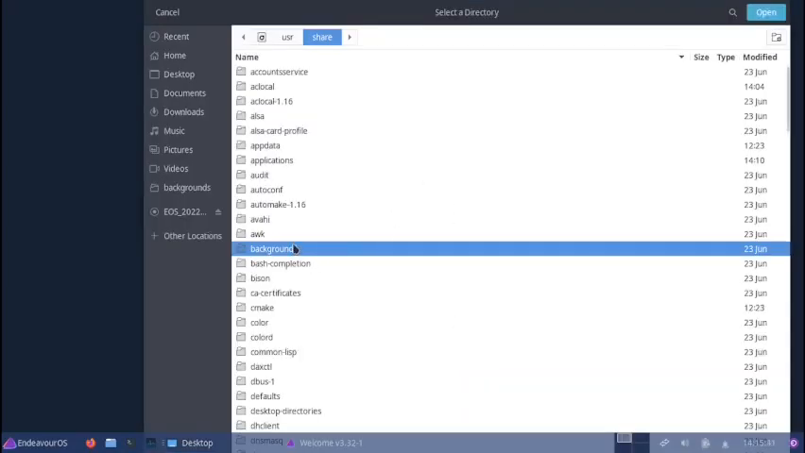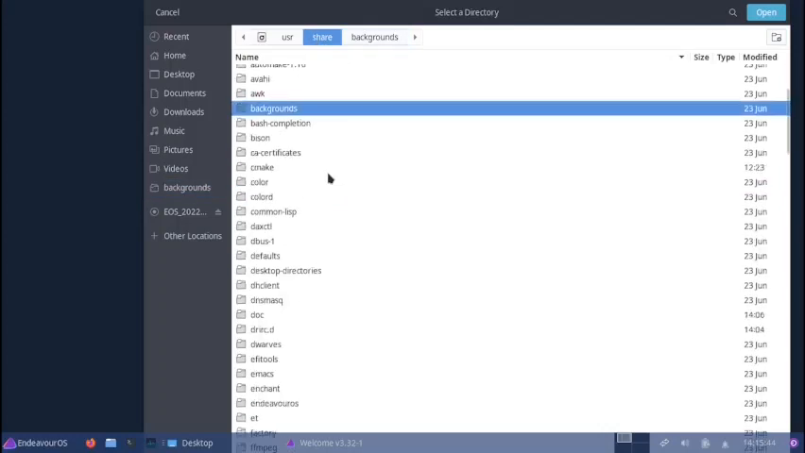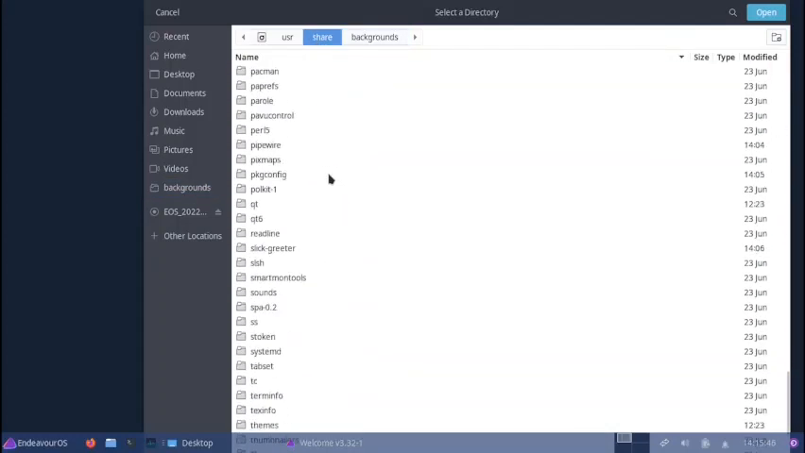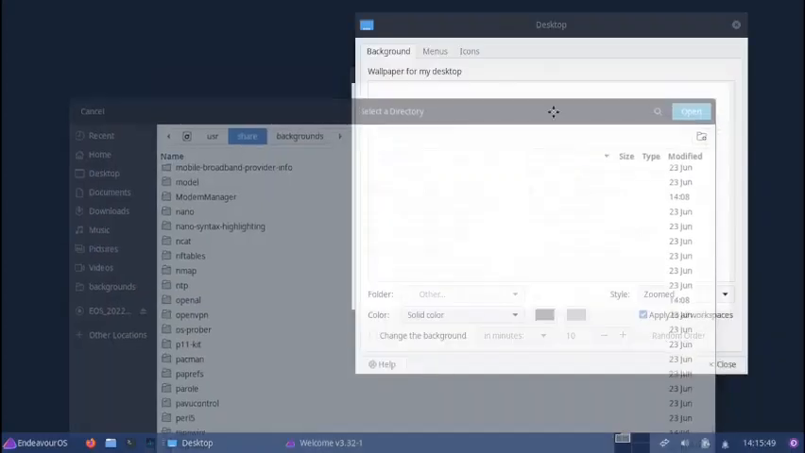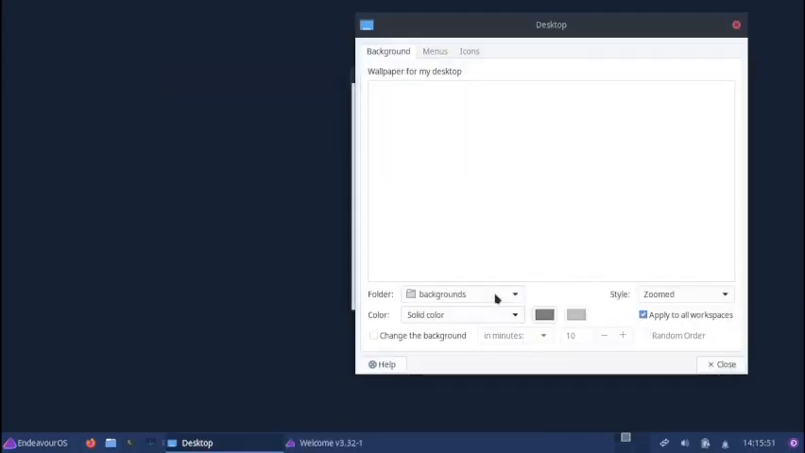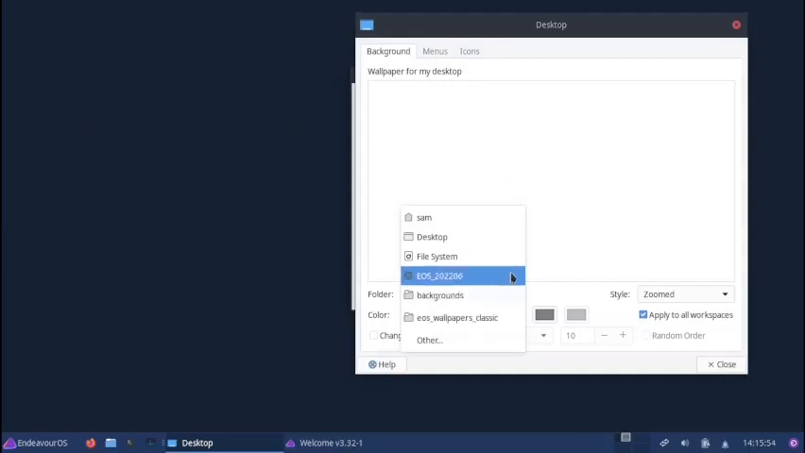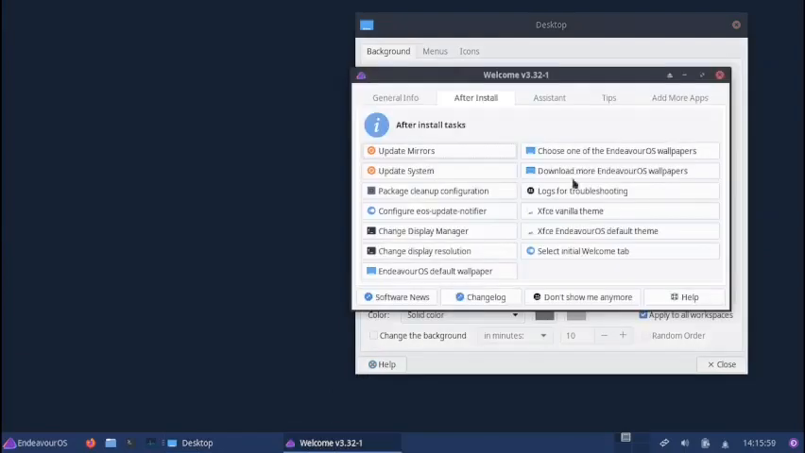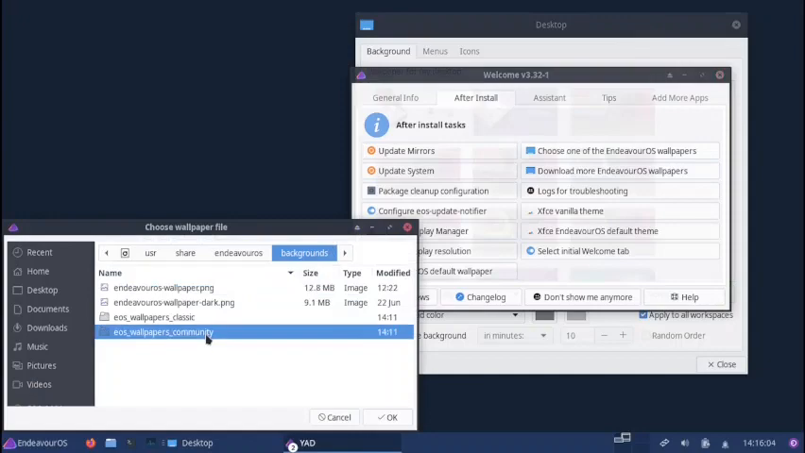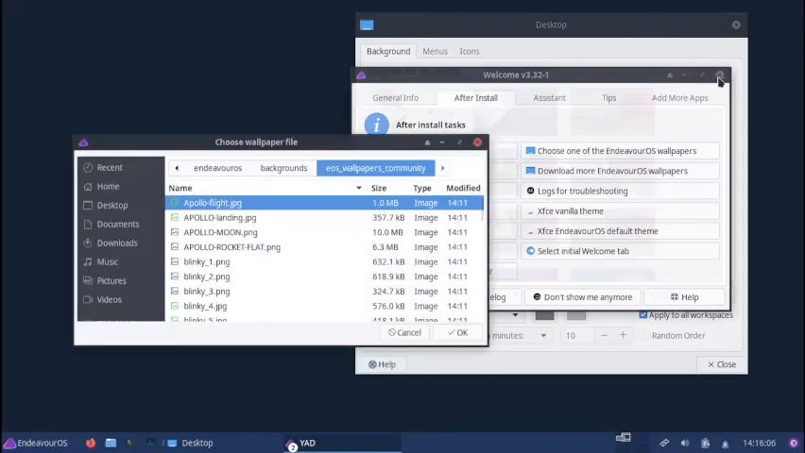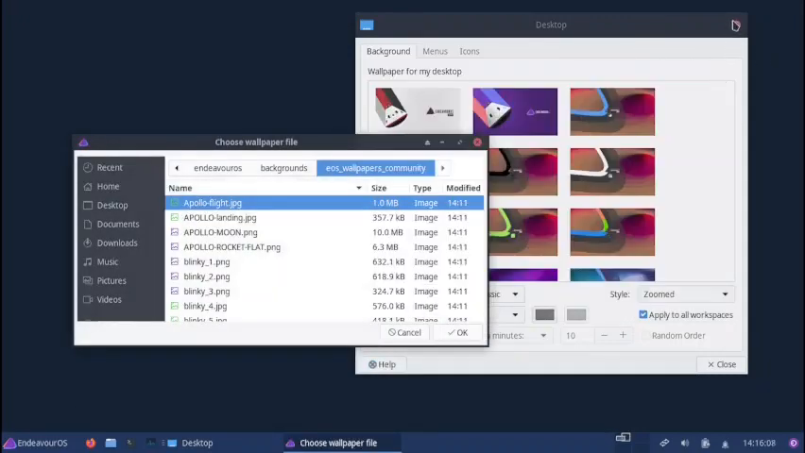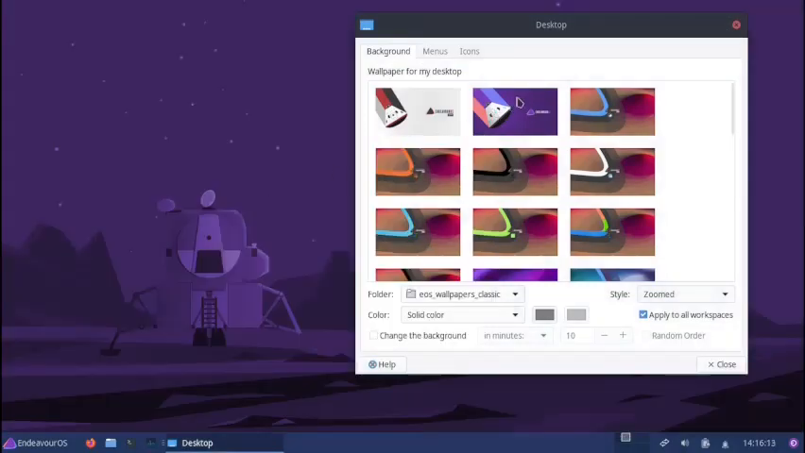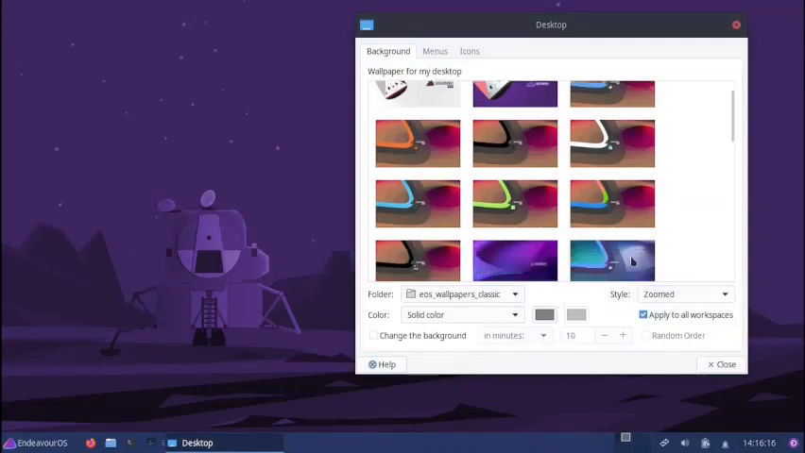Let us check out the backgrounds. No, it is not showing up here. Only one folder is being shown. I don't know why. Let us go ahead. Okay, let us check it from here. Okay, it is working.